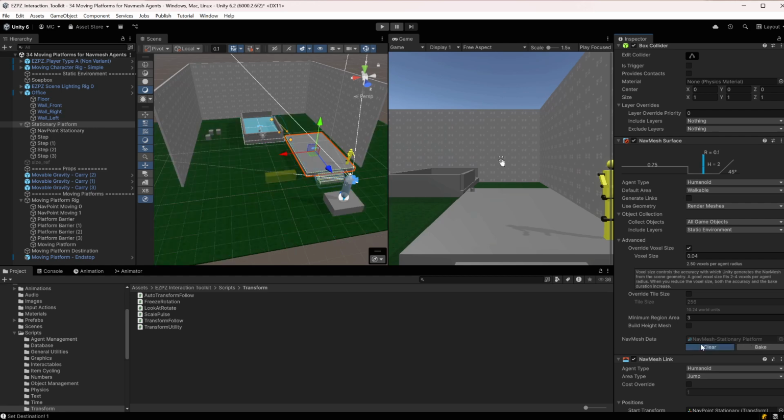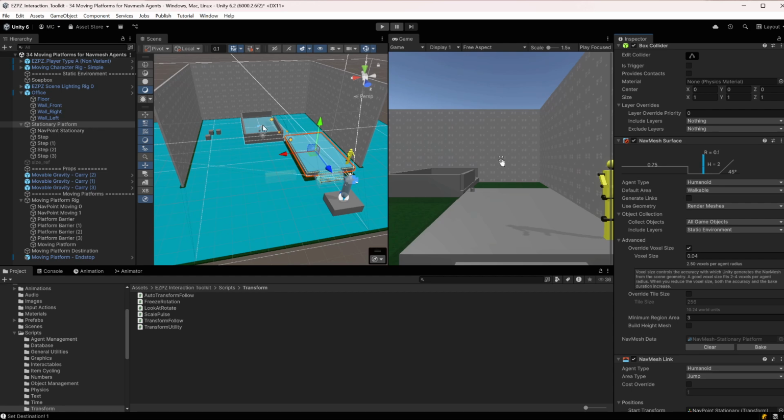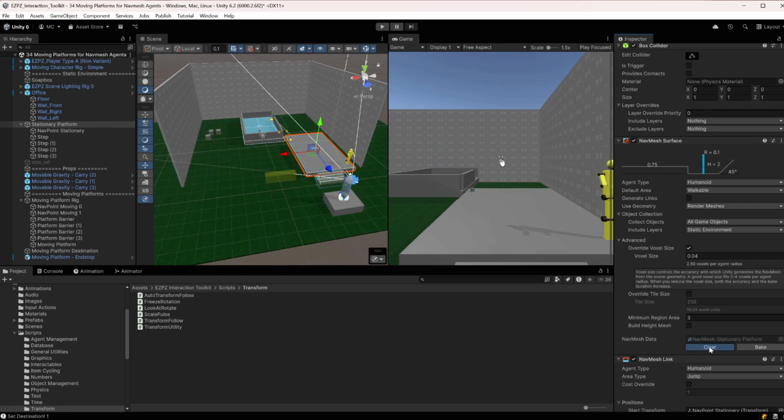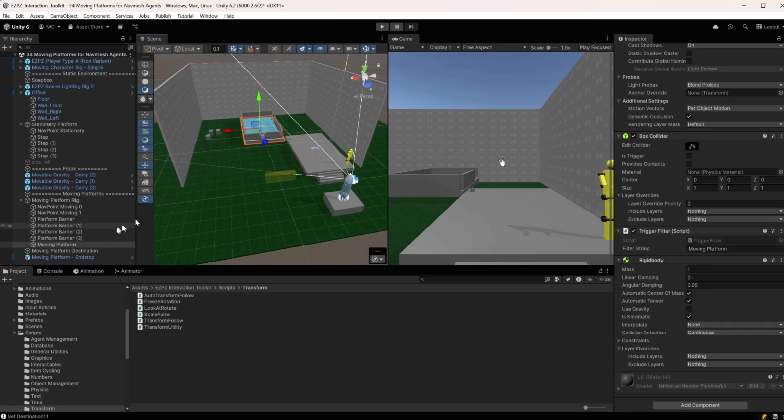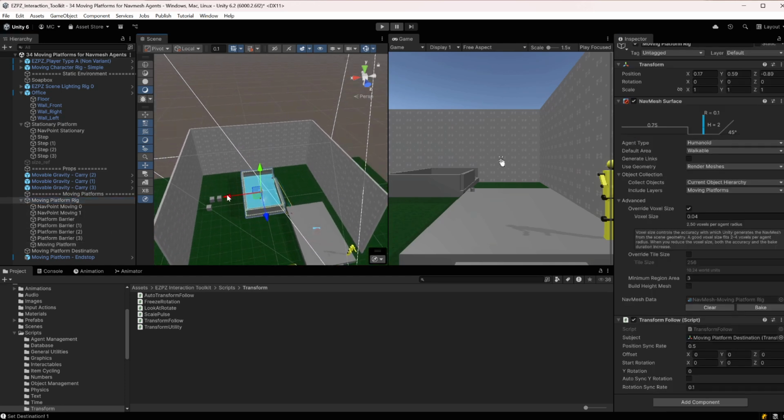Now you can see when I clear and bake, it doesn't affect this guy, because this guy has its own separate NavMesh that can also move. So you can see that this rig has this separate NavMesh surface, but it has a slightly different object collection policy.